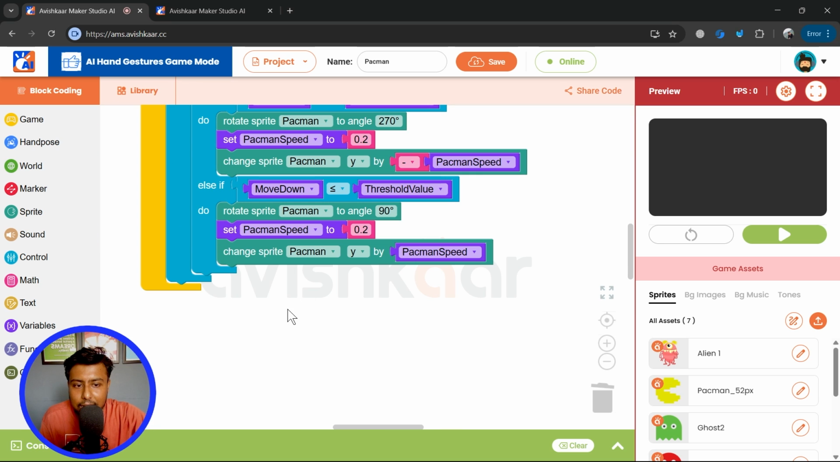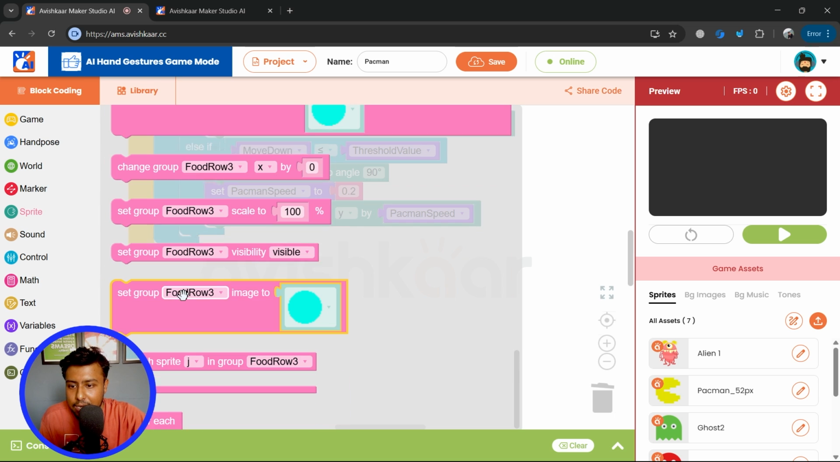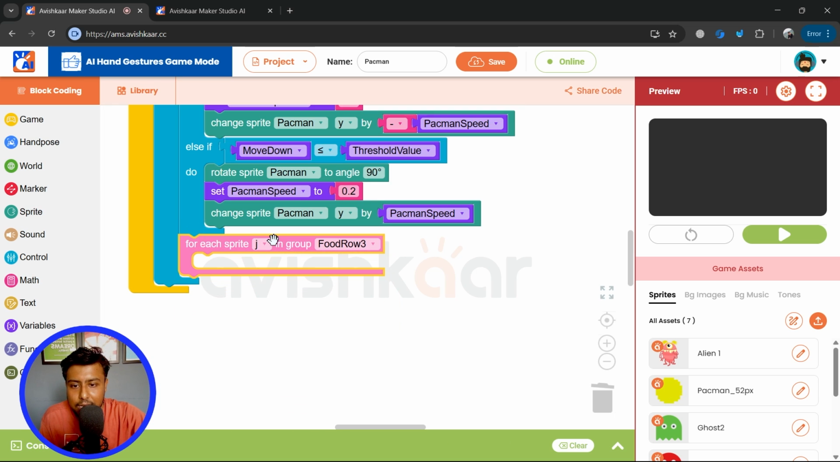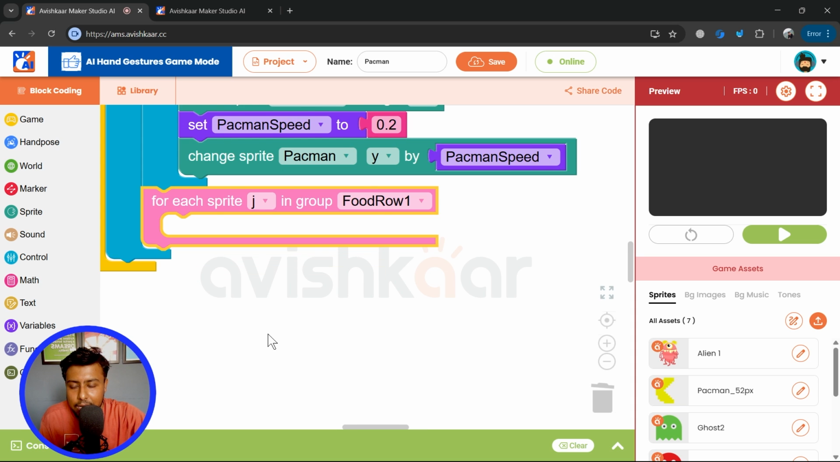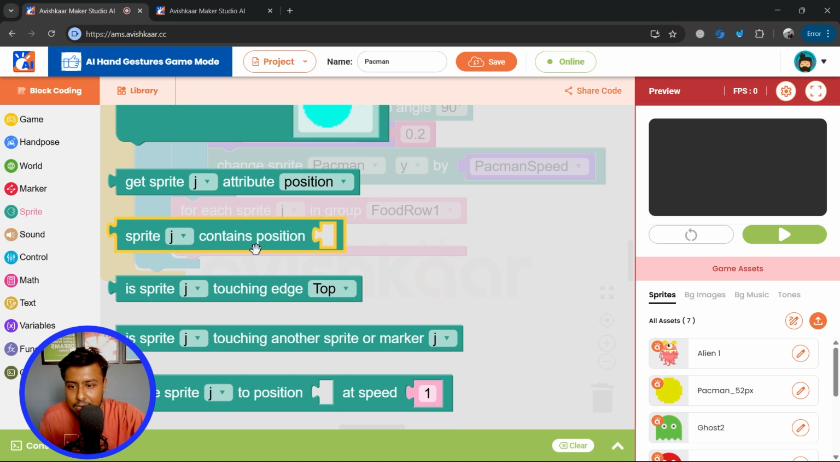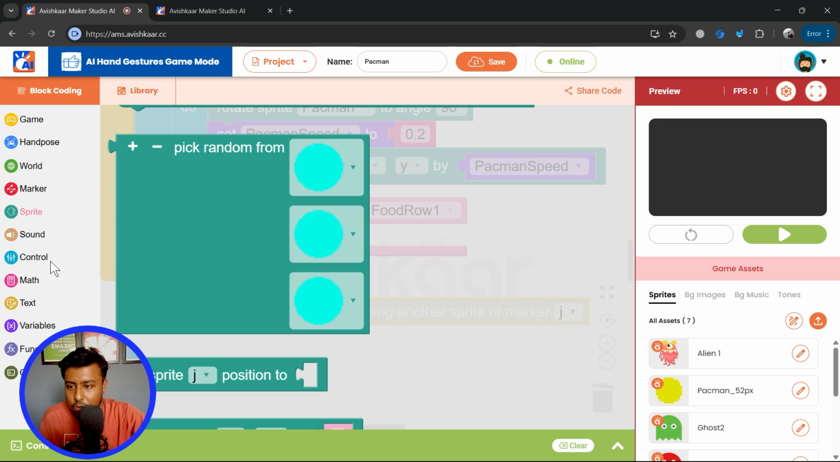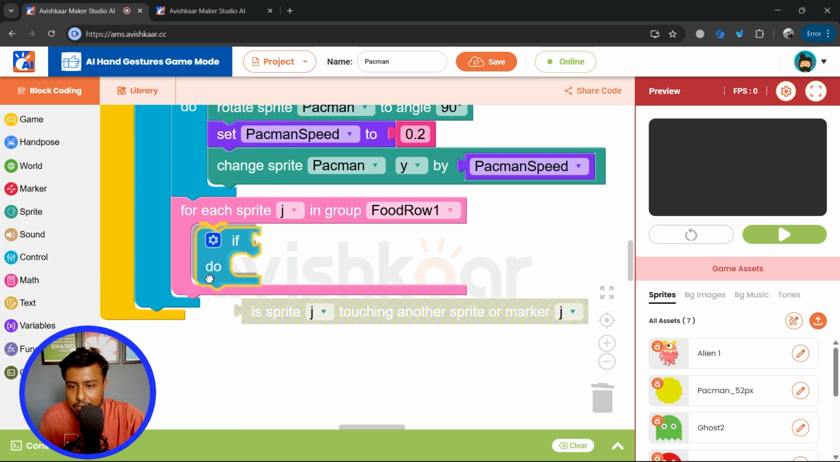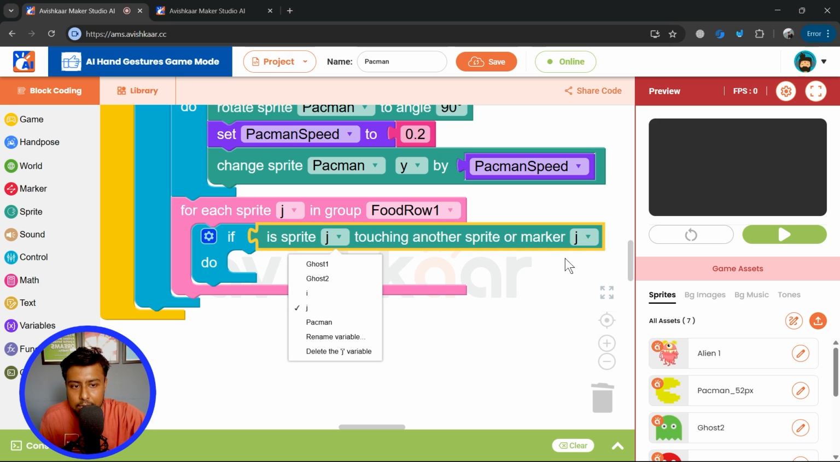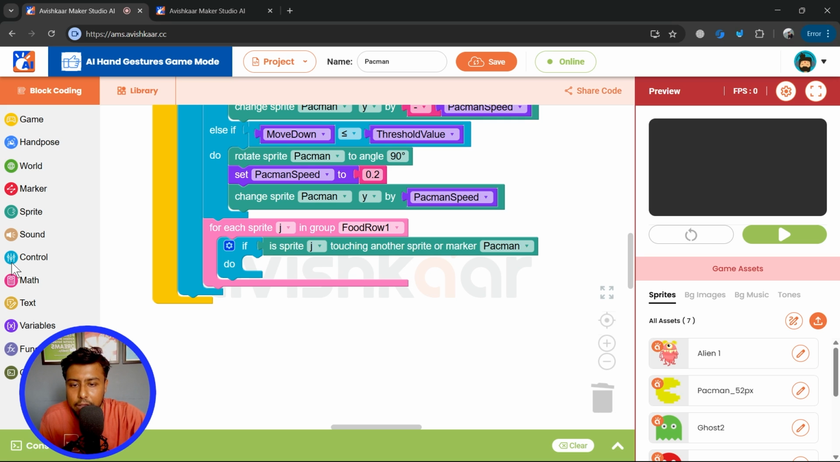Now what I'll do is check that if, so I'll go to sprite, and for each sprite in food row 1, if the Pacman is touching, so is sprite touching. So I'll go to control and I'll select this. If the Pacman or J is touching Pacman, if this is happening, what should we do? We should actually disable the visibility of our sprite J.